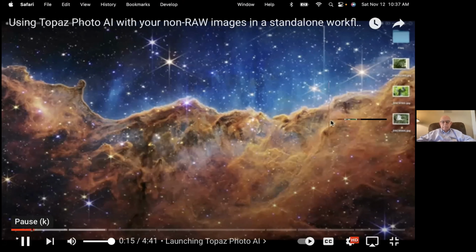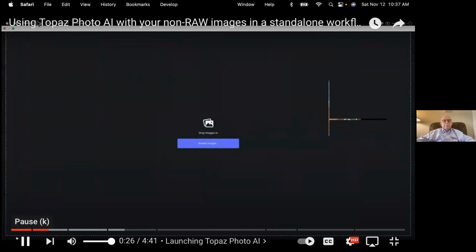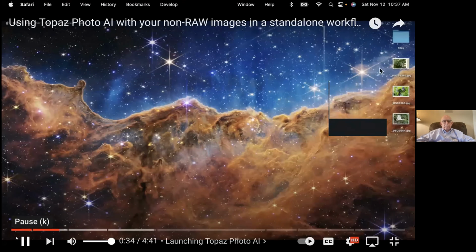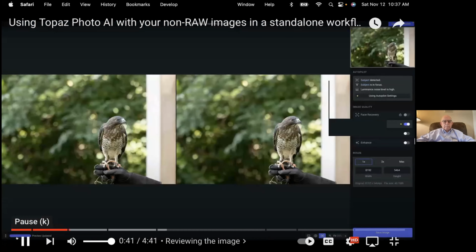So the first thing that you'll want to do is launch Topaz Photo AI, which you can see I have launched here. And there are 3 ways that you can get your images into the application. The first is by going to File and then Open. The second is by clicking on the Browse Images button, which will open up a file explorer. And the third is to take the image from wherever it is on your computer and drag it onto the application. Once the image is loaded, the first thing I always do is review what Autopilot has found.